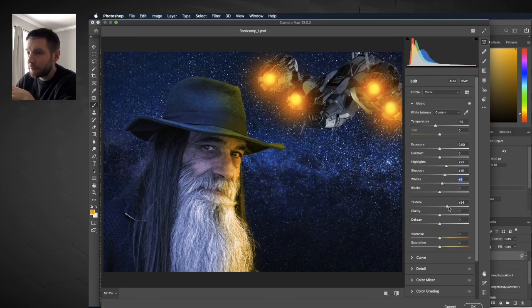Now here's where I'm going to increase the texture. So the texture is just going to make everything look like a little bit more texturized, but it's going to be across the entire picture. So even though I've got a photograph and a computer generated image and then like a photograph of the sky, it's going to bring it all together.